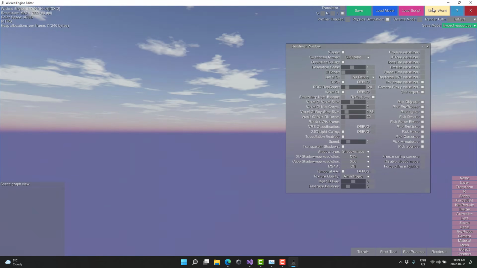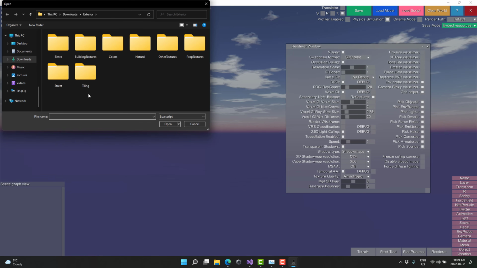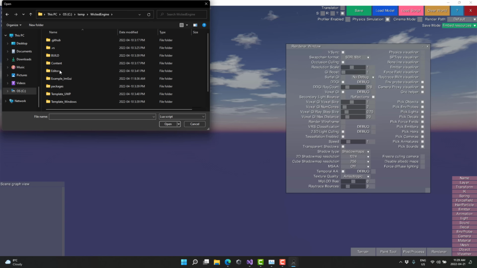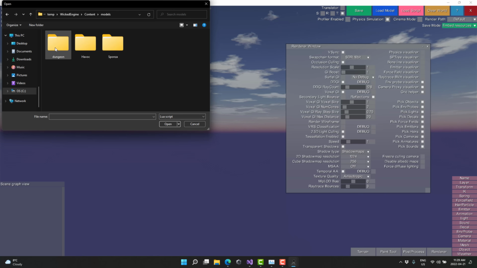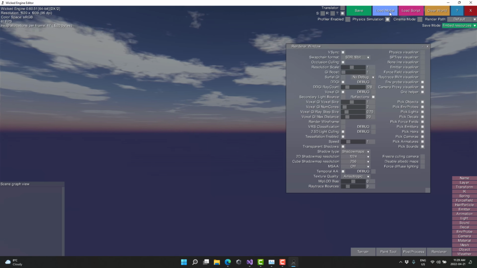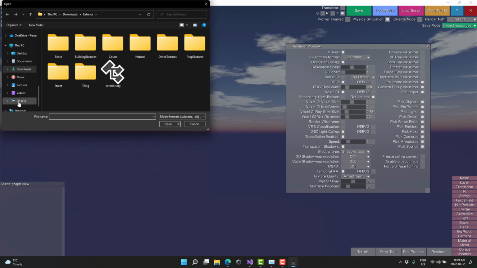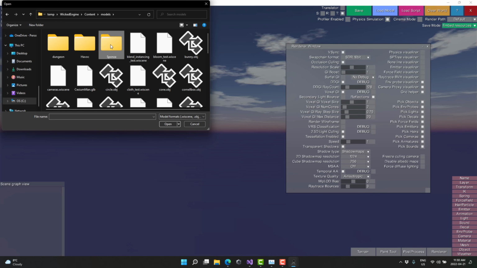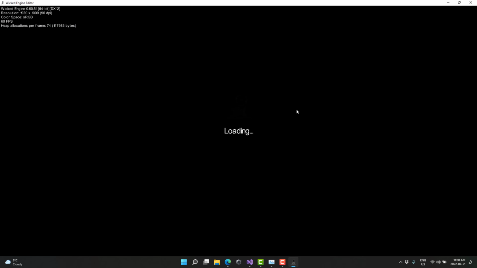Now we're going to go back to where we started things off. So we're going to load in a script, and we're going to load in the one we started with. So this guy is available at C Temp, Wicked Engine. This comes with it out of the box. Go to Content, go to Models, and we're going to go to the popular Sponza model. Oh, I'm loading a script. I want to load a model. Duh. All right, let's do that all again. C Temp, Wicked Engine, Content, Models, Sponza. Open that guy up right there.